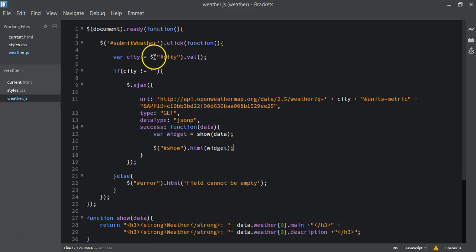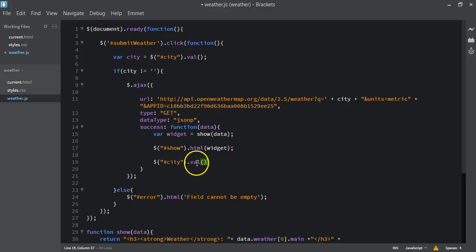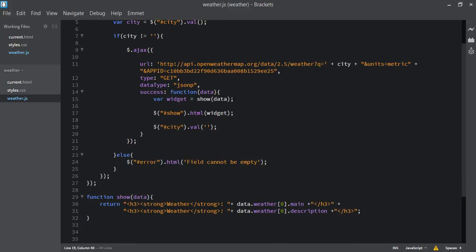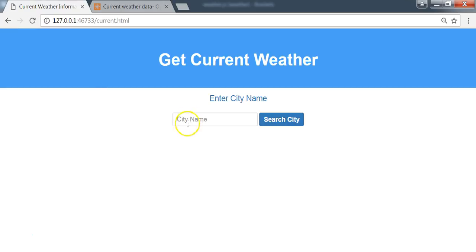Now one thing I want to do is empty the input field when the user clicks on the button. So to do that, I'll just set this to empty, put empty quotes inside the val method. So I have this right now. Let's go ahead and see these results. We go to our browser, let's refresh. We can get Tallinn. We click on search.